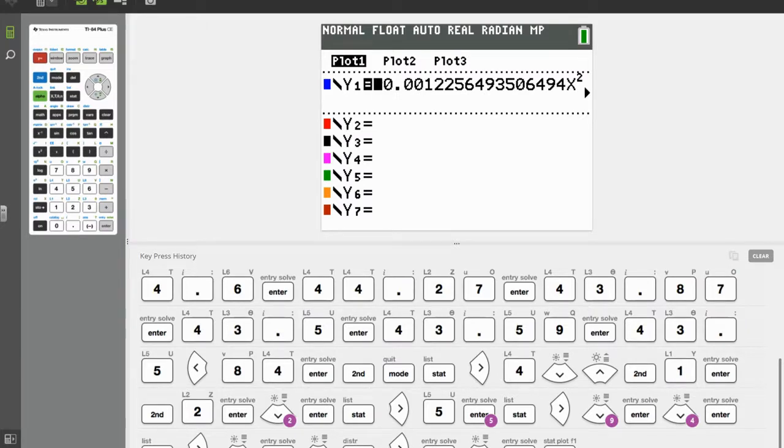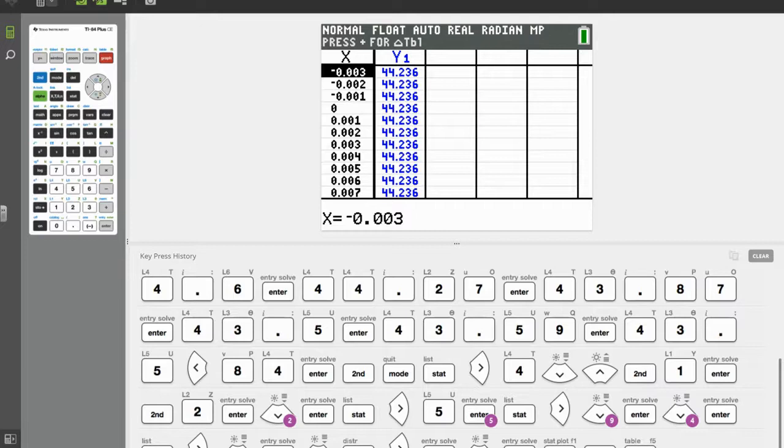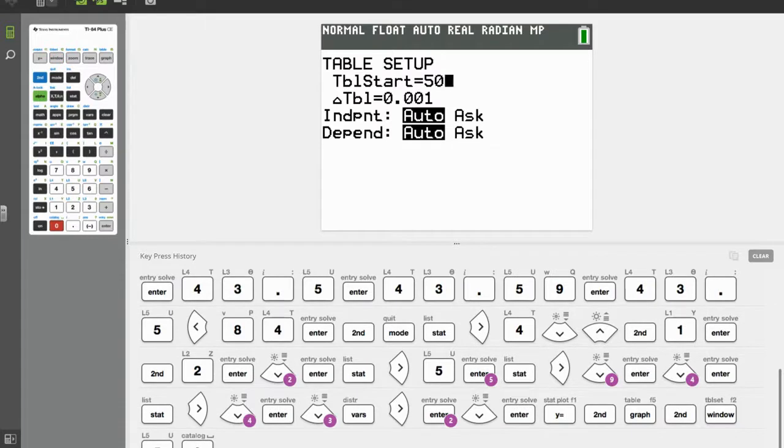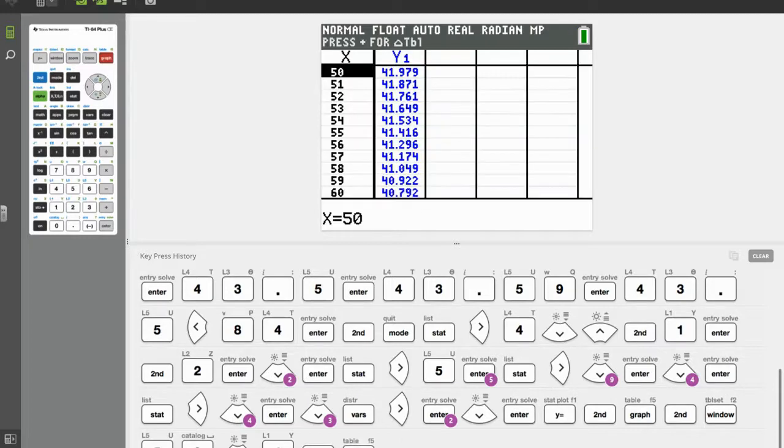I can look at the table for the value of 50. So if I go to second graph, I'll get to table. Now my table set all weird, so I have to fix that. I'm going to go to table set. It's right above window. So we're going to go to second window, and we're going to set the table. I want to start my table at the value of 50 because that's the prediction value I'm using. And we usually will change the table at increments of 1. So I'm going to change that to 1. Now I can go back to my table, second graph, and we can see that I have an output value of 41.979.